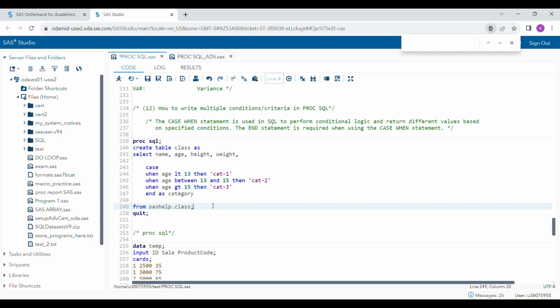So the next topic is PROC SQL. When you are using multiple conditions or criteria, you have to use the case when statement in PROC SQL instead of the if and then statement in base SAS programming. See, the program is very similar. You have to start with the PROC SQL statement ending with a semicolon, and end with the quit statement, which also ends with a semicolon.